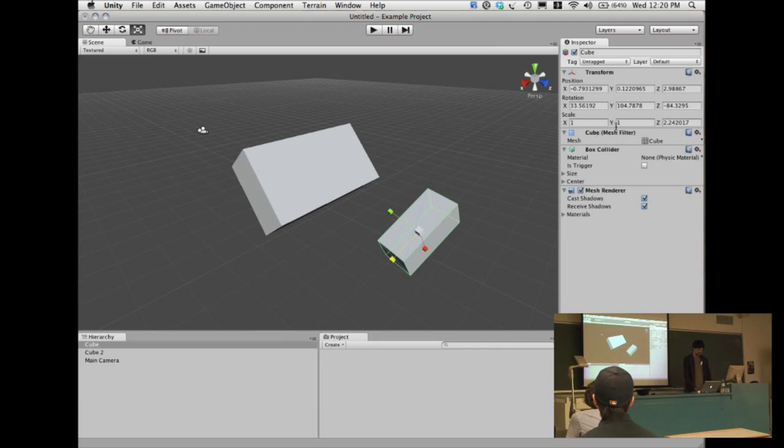We can also do another thing. We can edit these numbers directly. So if I want to set that scale to 1, I can just type 1 in there. If I want to set the rotation here to 0, 0, 0, I can do that. And that sets it back to its normal position.